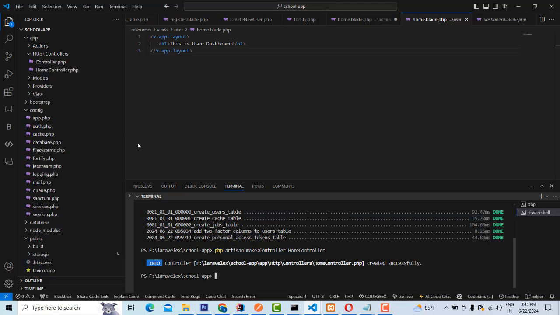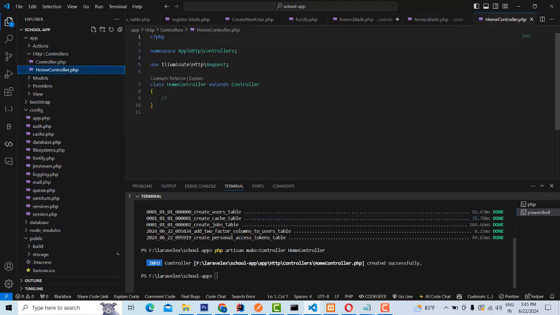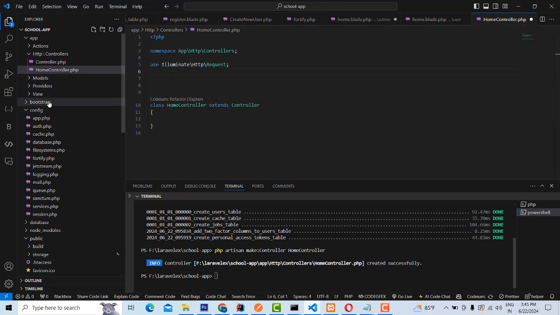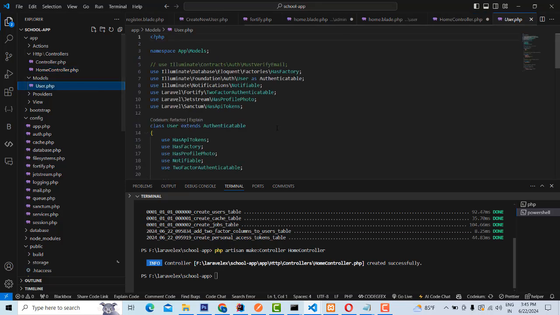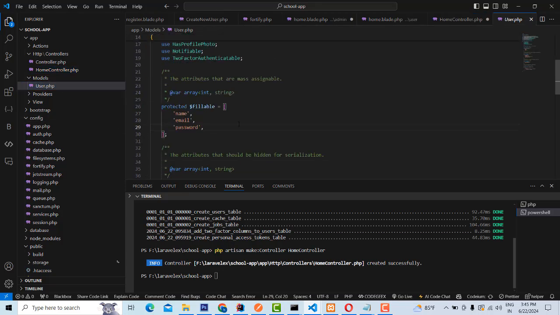Okay. Home controller has been created, you can see here. Now we have to make the validation part. So we have to make the validation part. First we have to give the model. We haven't implemented the phone number yet.